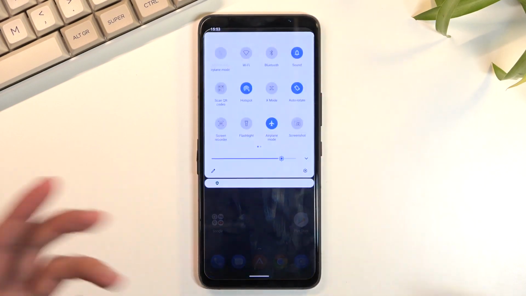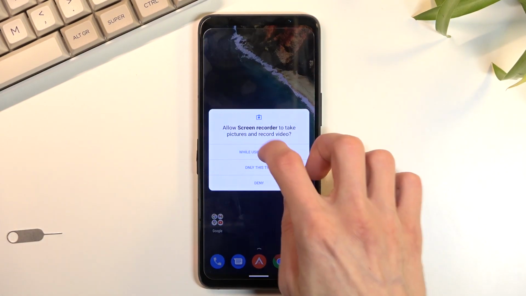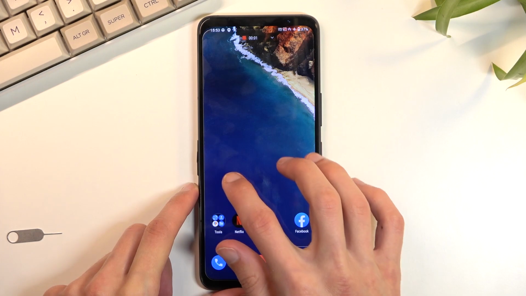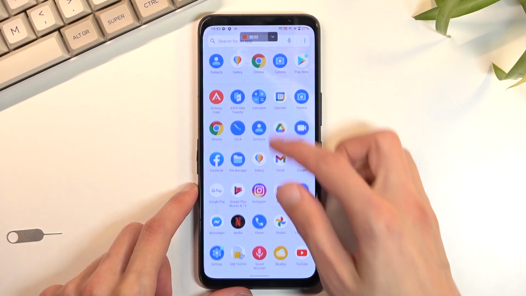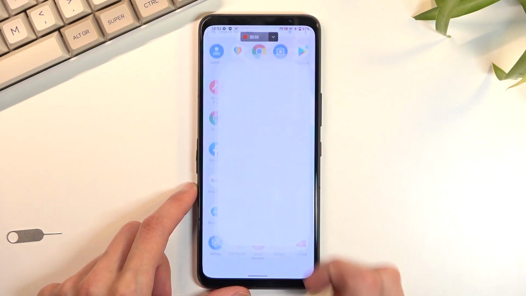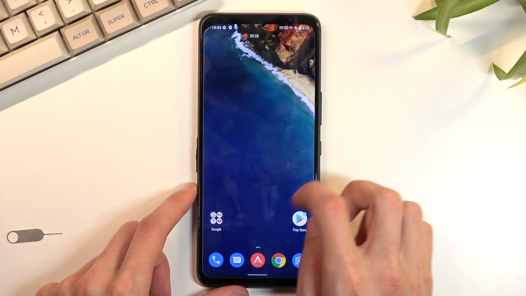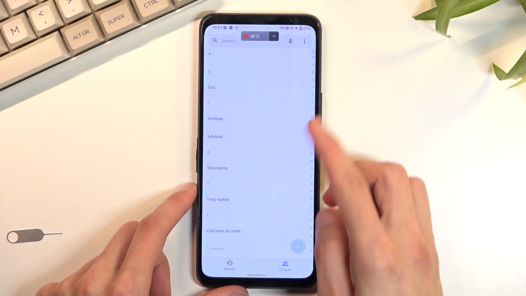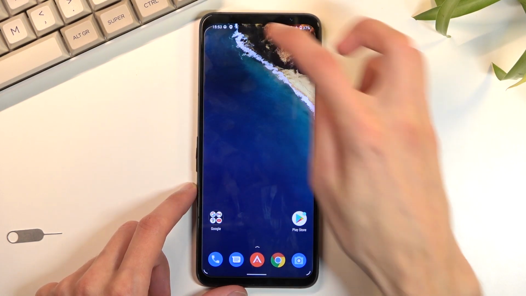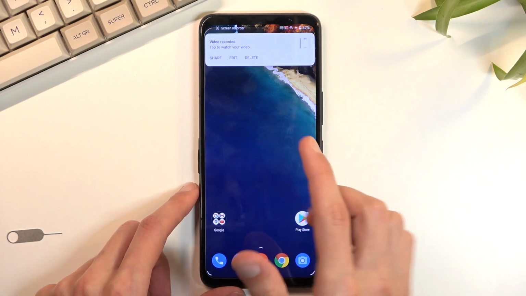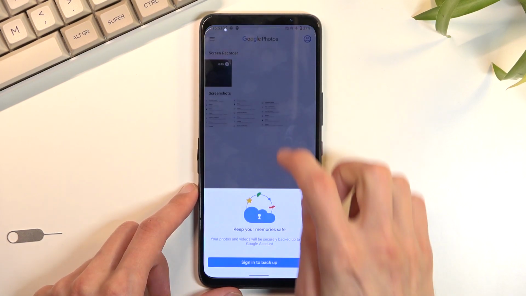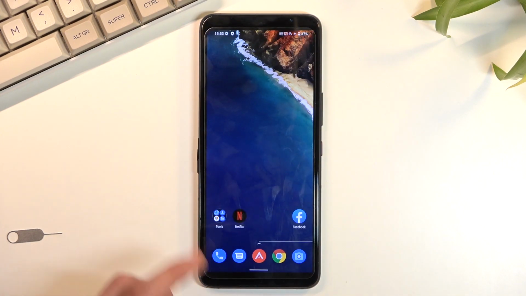And every time you do want to record something, you can simply tap on the toggle right here to allow access to these things. There's the countdown, and after it finishes, it will start recording. I'm just gonna flick through different things just so you can have something to actually view. So there we go. Good enough. I'm gonna now stop it. And the recording can now be found in our photo application. There we go.